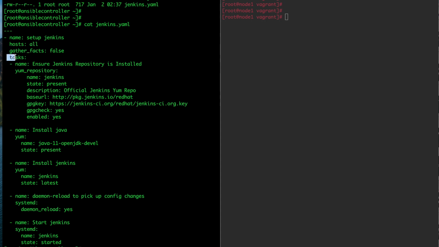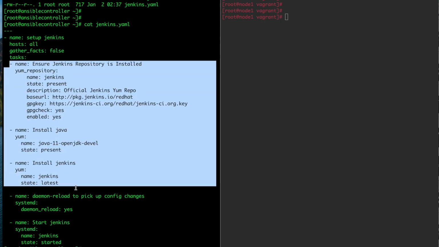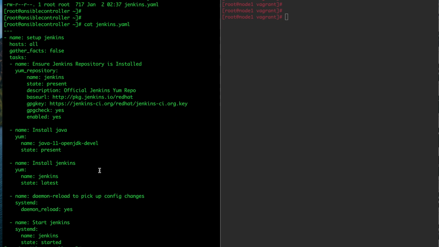Now, the actual playbook starts with the tasks section. Inside the tasks section, you can specify as many Ansible modules as you want. In our case, we are using one module called the yum repository module, the yum module, and the systemd module to deal with system-related services.